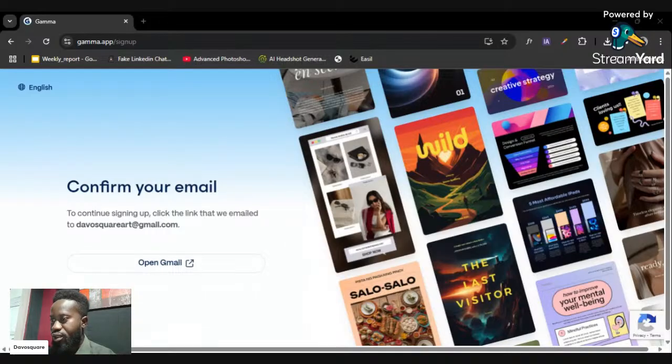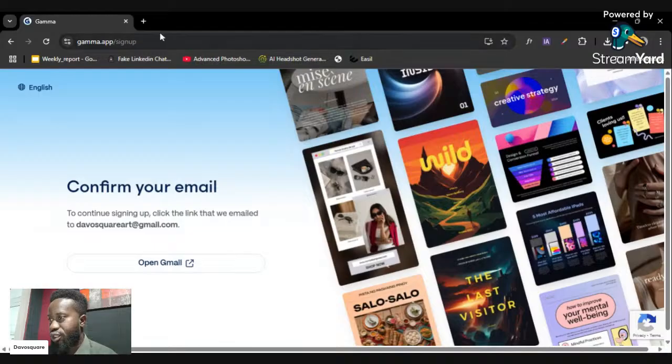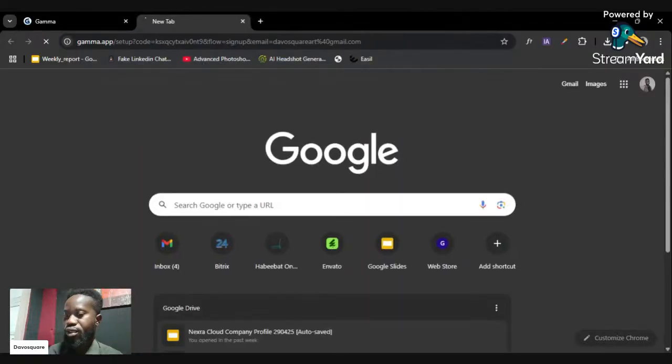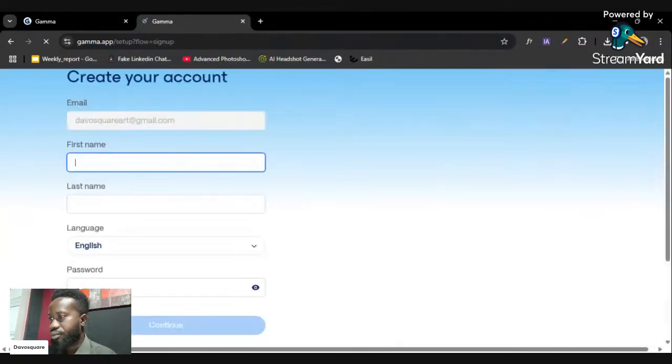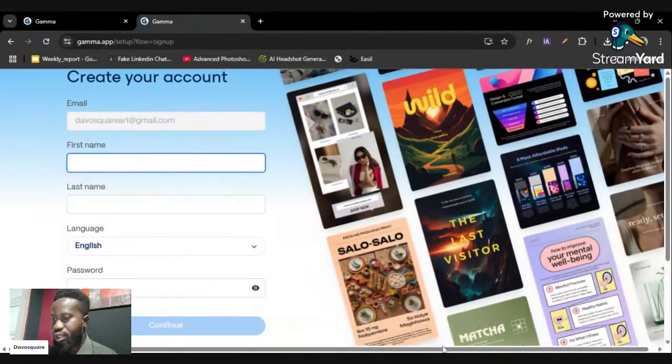What is happening? Google has a lot of security features here, which is great. Opening my email. All right, so I've seen the email and I've clicked. Let me copy and paste the verification link on the video I'm sharing so that we can see. So this is my verification link, and you can see I'm in. All right.